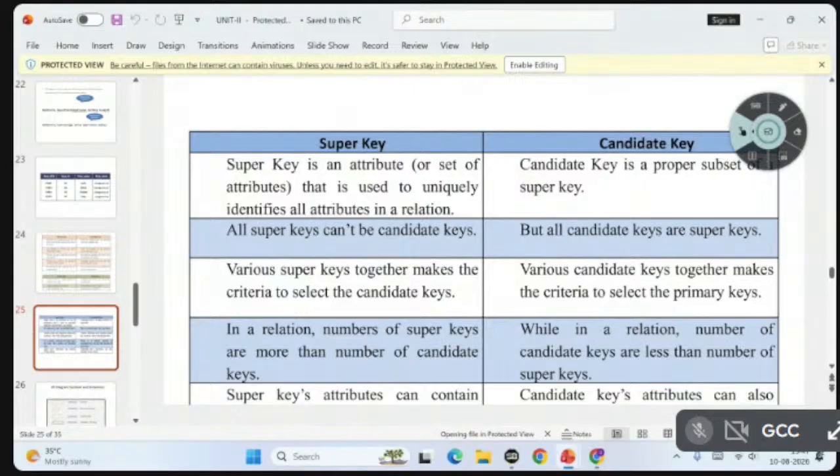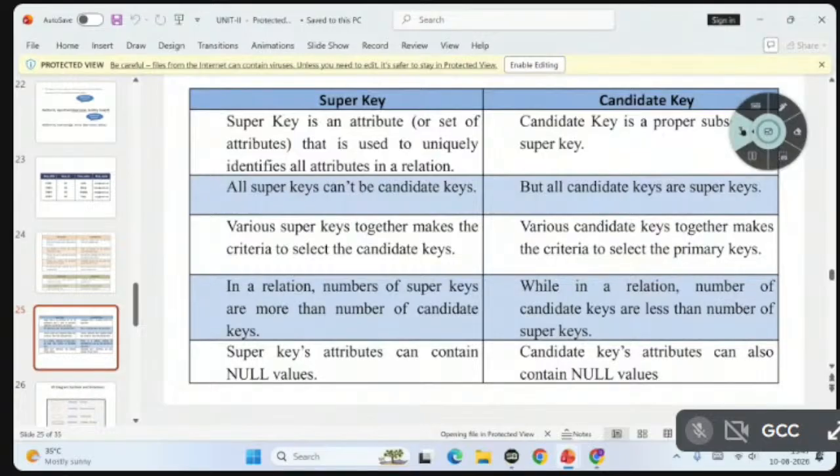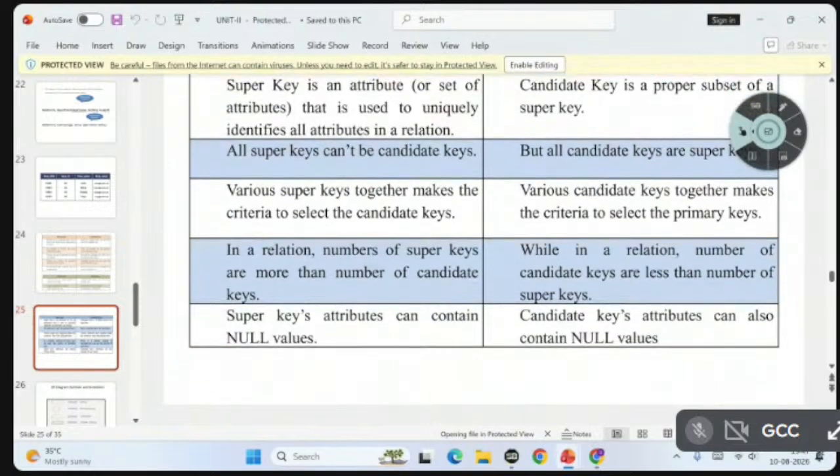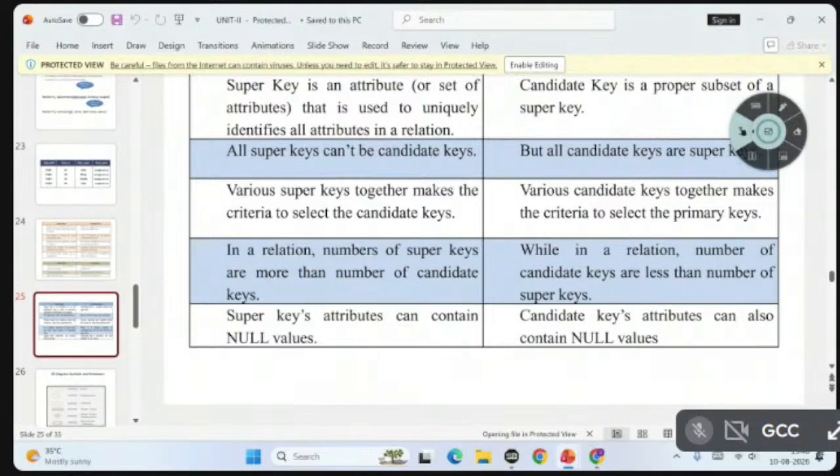Okay, so various super keys can together make up the candidate keys. Here various candidate keys together make selecting the primary key. Next, in a relation the number of super keys is more than candidate keys. In a relation the number of candidate keys is less than super keys. Okay, next, key attributes can contain null values. Super key, what can attributes be? Null values. Here it can also contain null values. Okay, so these are the primary key, super key, candidate key and foreign key.